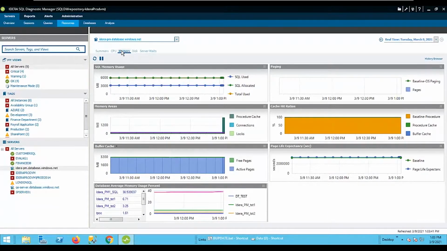Just like the on-premise monitoring, we have the SQL used versus SQL allocated and total usage, as well as the working set memory, buffer cache, database average memory usage percent, as you can see at the bottom, paging, cache hit ratios, and page life expectancy, some of the common memory-related metrics that we like to see.